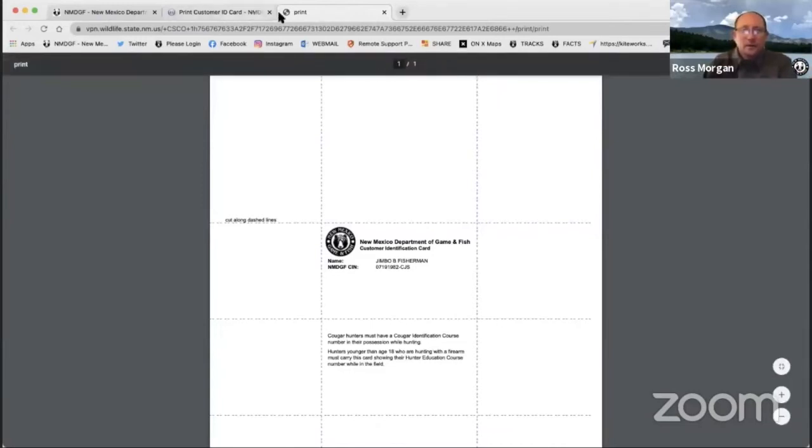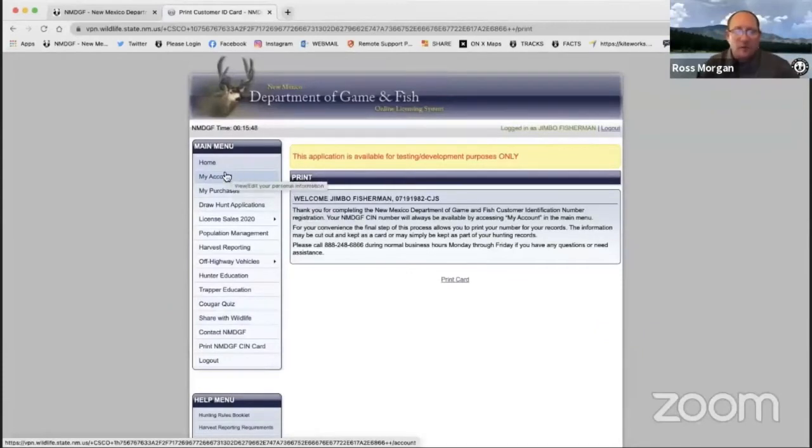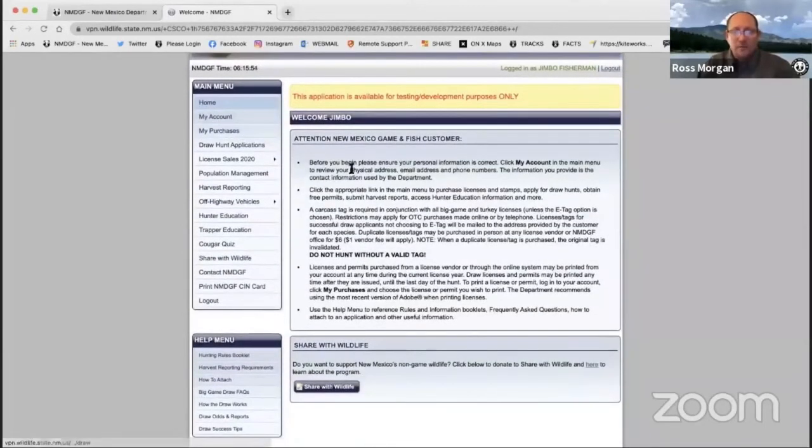So once you've done that, before we get started into applying, I'm just going to go over a couple of little things right here. Go to home, your home account up here at the top. The home's going to talk to you about some information. You want to donate with the Share with Wildlife program. Share with Wildlife, they do the license plates, so you've seen the wildlife license plates out there.